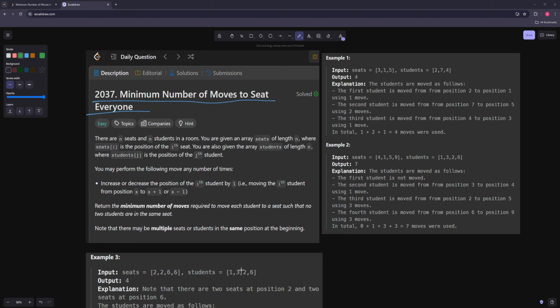You want to seat each student in a seat, and to move a student takes one move per distance it moves. So if it goes from 2 to 4, it takes 2 moves and so on. You want to minimize the number of moves and get each student in a unique seat.